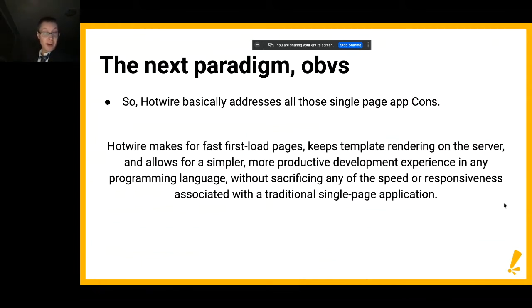So Hotwire basically remedies all the cons that we just discussed with front end and back end coordination. It lets us build the majestic monolith once again. It replaces all this intense complexity of JavaScript with more JavaScript, but you don't have to write it.